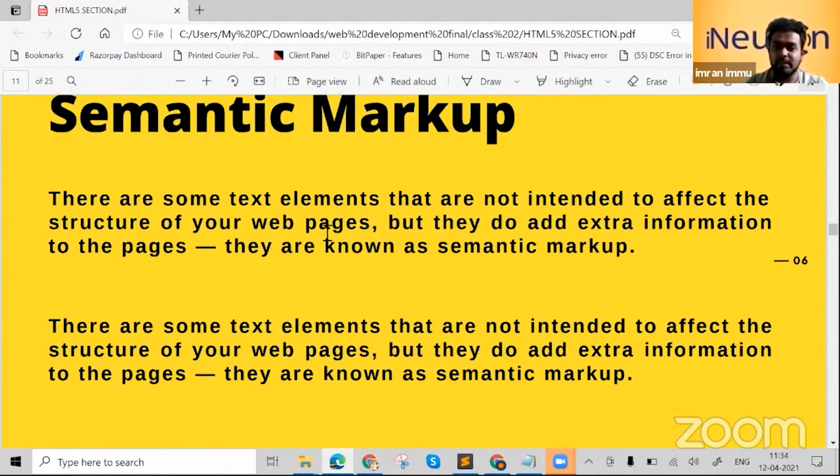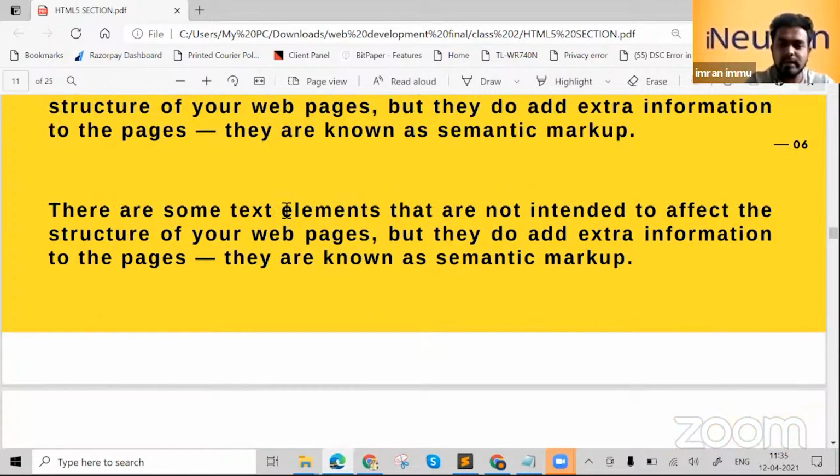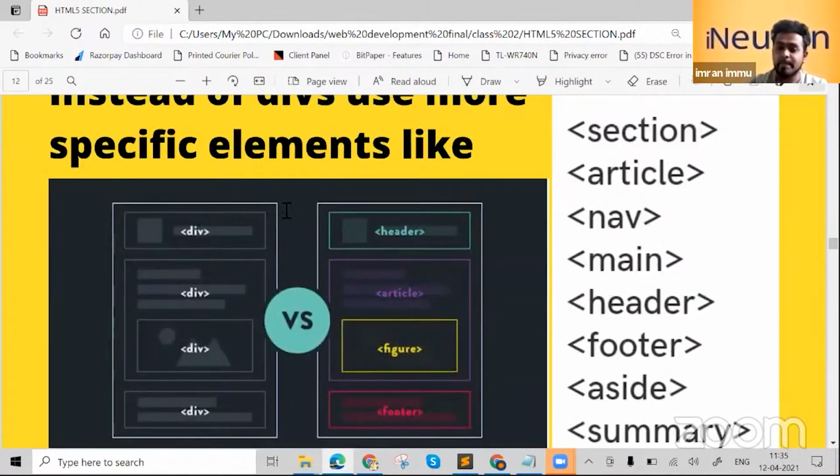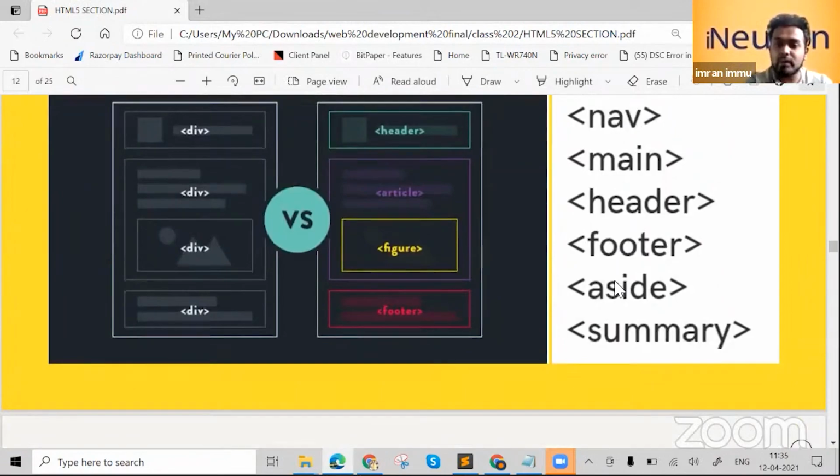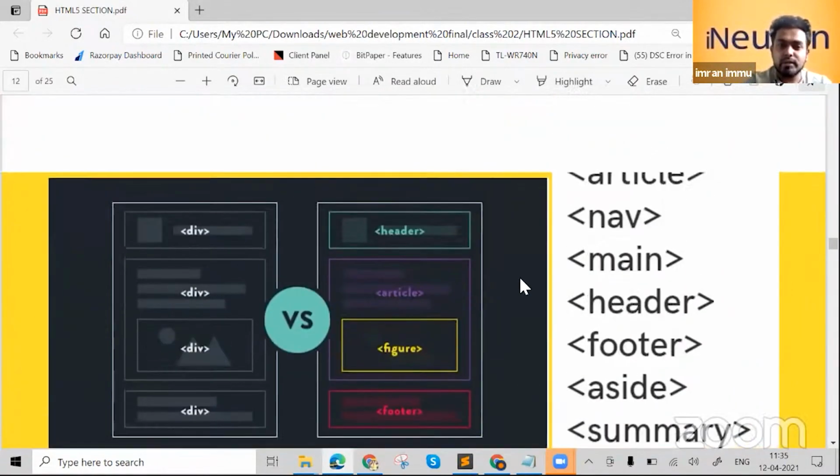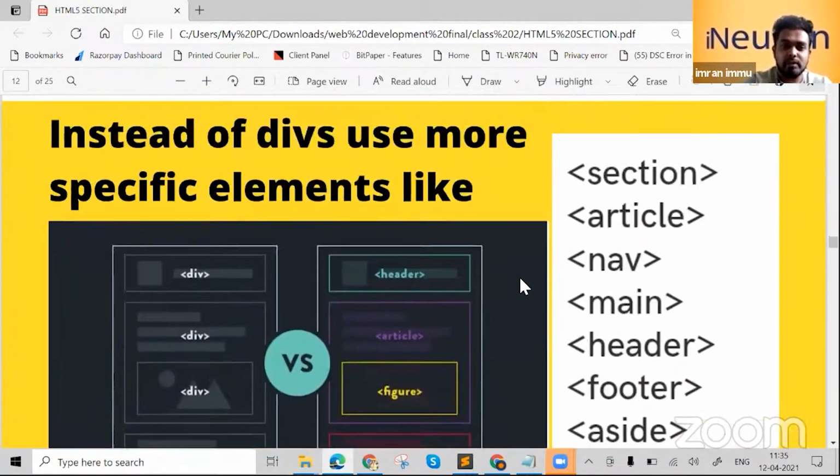There are some text elements, the elements which we have discussed now, like nav, section. So let's see these different semantic elements. We have a section, article, then we have a nav. We have main, header, footer, aside, summary. You can see image also, right?